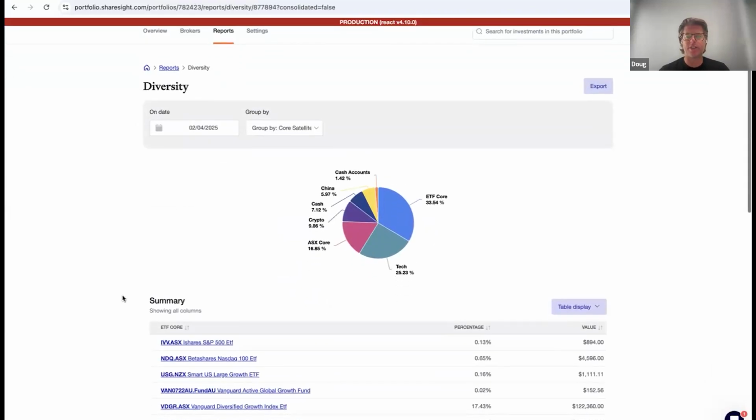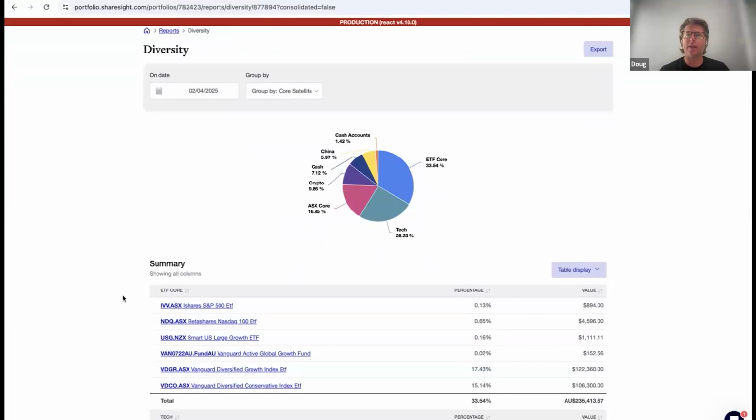And using something like this, you can have a more thematic lens on how you're thinking about your exposures as well, which again speaks to risk. So ETF core, that's kind of a catch-all, and I can show you what's in there in just a moment. I have my tech exposure, I have my ASX core investments, some crypto. It was never meant to be that large of an allocation, which is something I'm beginning to think about as I look at this chart. Now it's almost 10%, which is personally a bit scary.